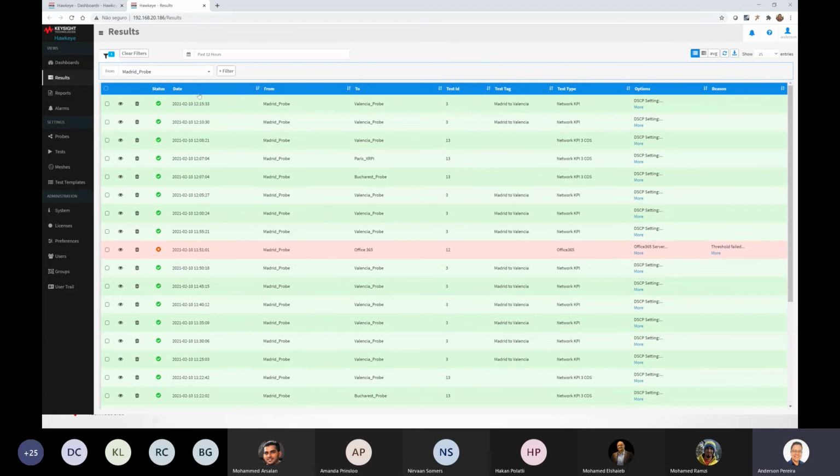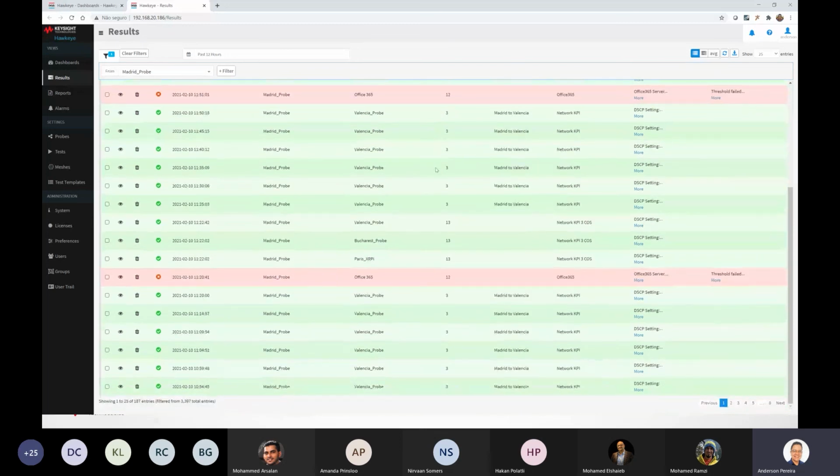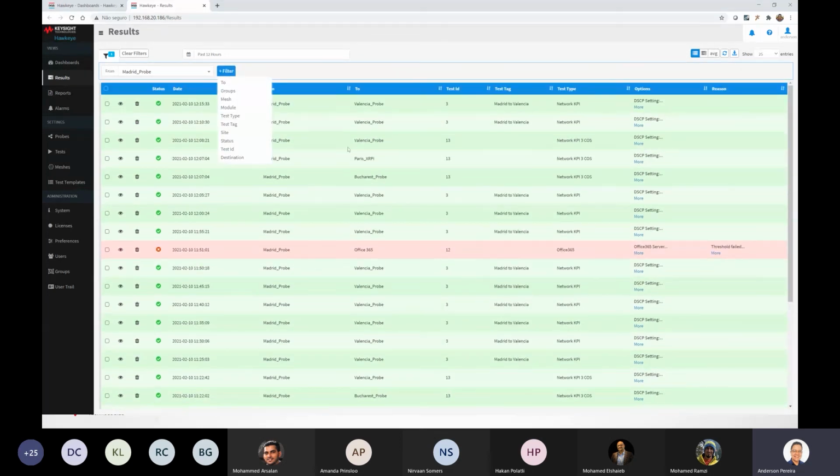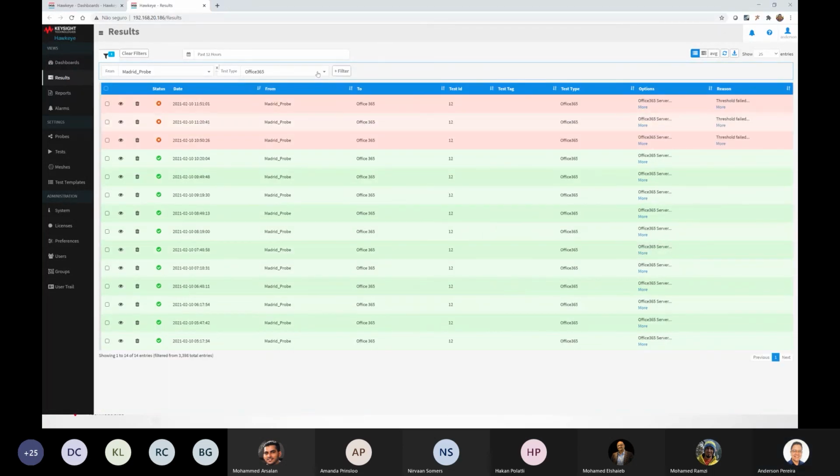And from the Madrid probe, I can add some filters to that. So it's basically showing me all the tests that were running. So I can say that I would like to see only test type and select the Office 365. Okay, so now I can see all the tests that were done to Office 365, and as you see, the last 3 were giving me some errors, right?